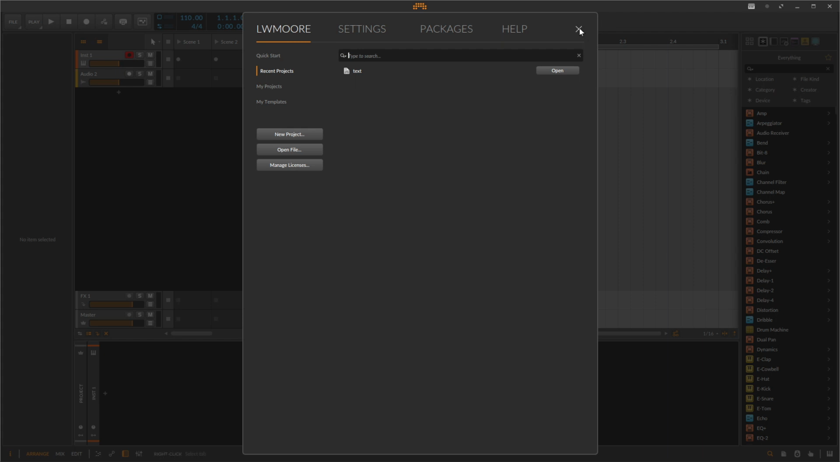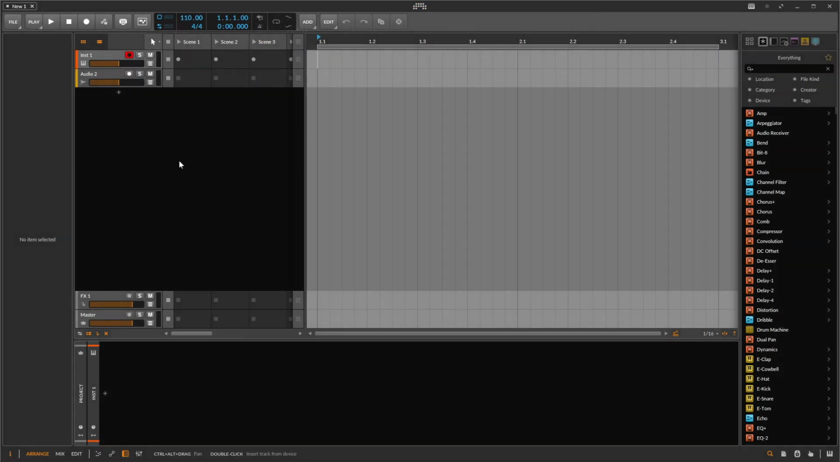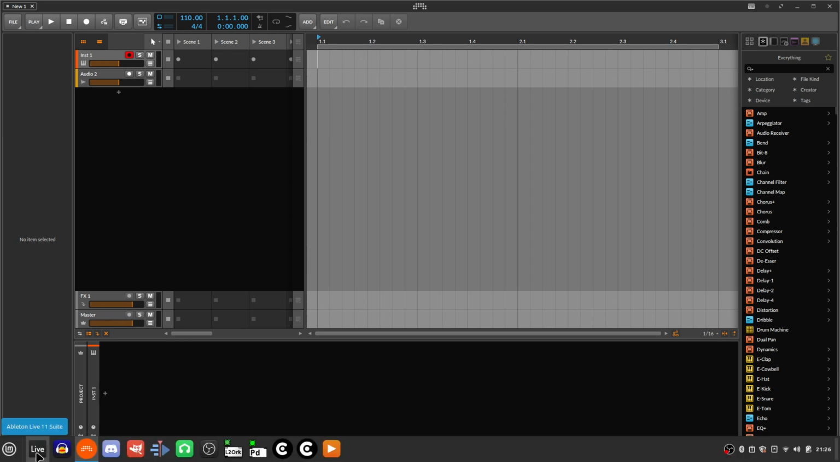Because I switched to Linux several months ago, Bitwig has fast become kind of my standard DAW. I do also have Ableton Live here running through Wine, because I had purchased it a couple years ago.